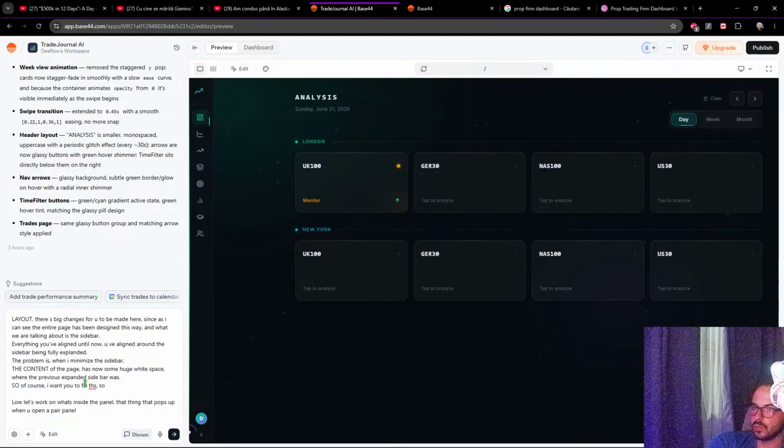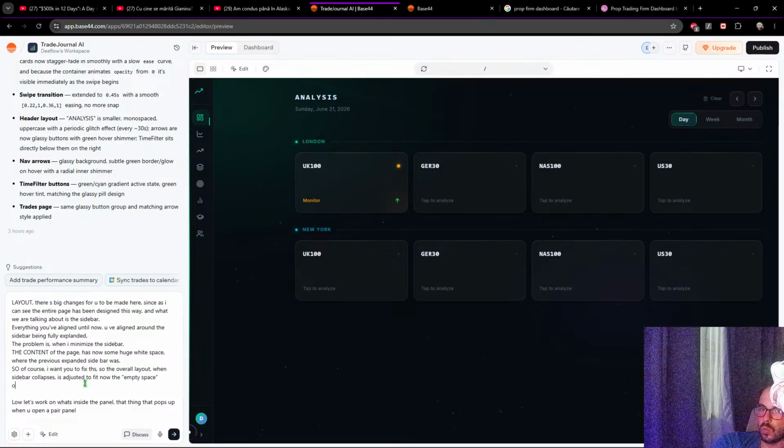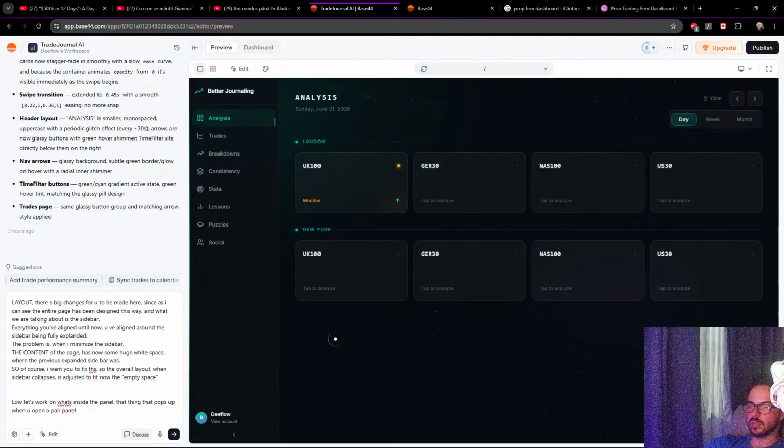So the overall layout, when the sidebar collapses, is adjusted to fit the empty space. I mean, it would be kind of weird for the sidebar to change at all times. So I think, isn't it just better to have, yeah, but what if you wanna, yeah, it's just better to be adjusted.